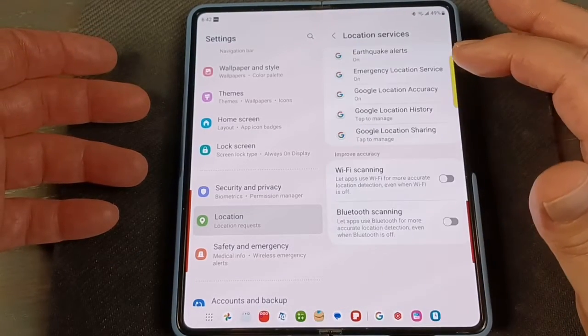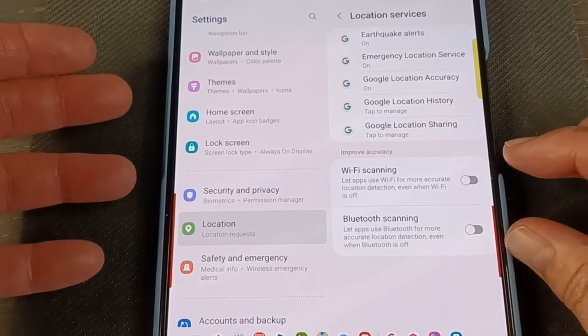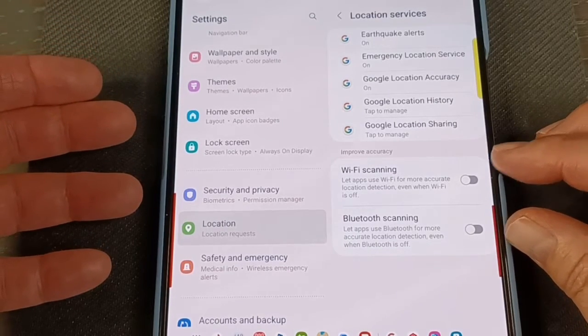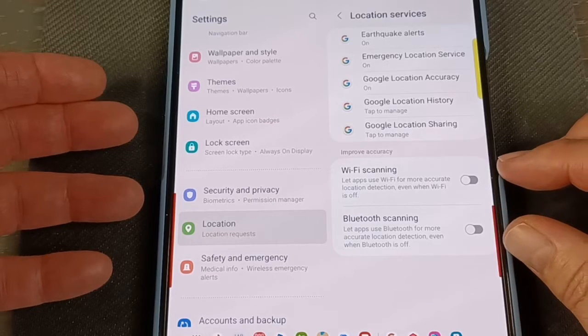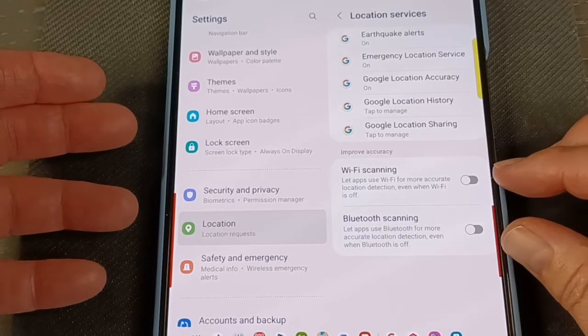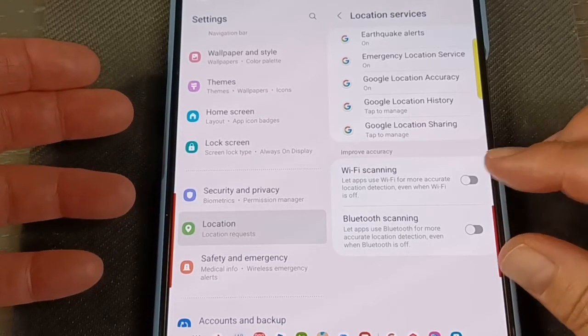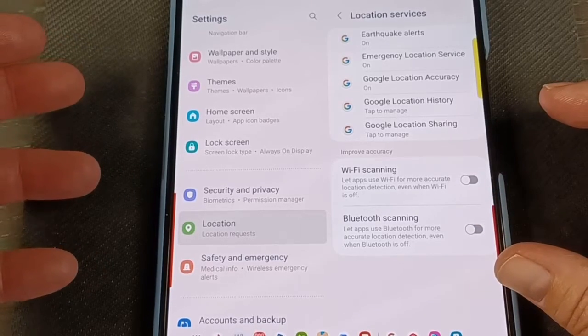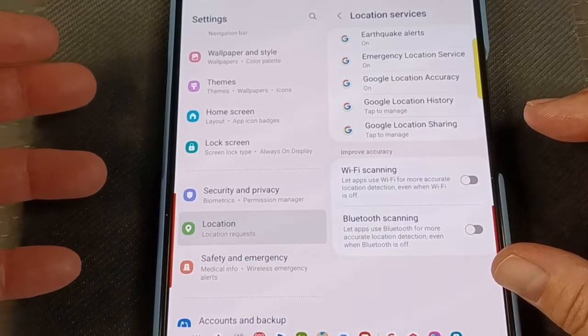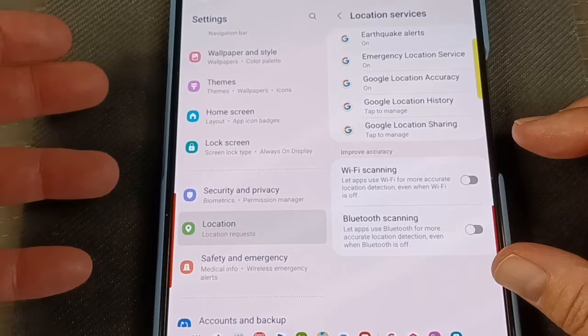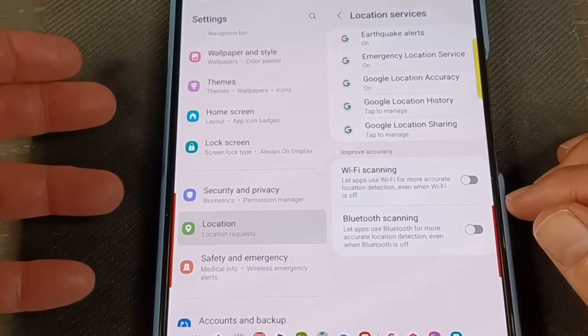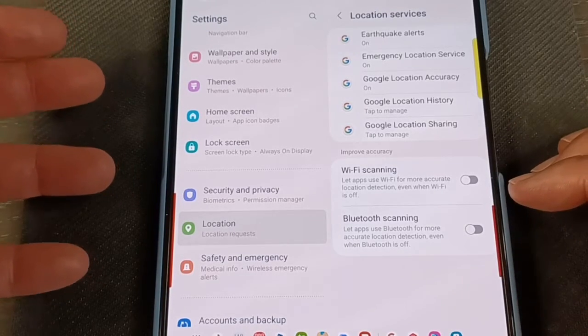Then you could also click on location services here. The reason I'm in this screen is to show you here the Wi-Fi scanning and the Bluetooth scanning. You want to turn both of these off, because basically if this is on, then an app can use your Wi-Fi and your Bluetooth to find out your location more precisely without you even knowing about it. Even with you turning your Wi-Fi and Bluetooth off, the app can still use the information. And they could be doing this in the background.